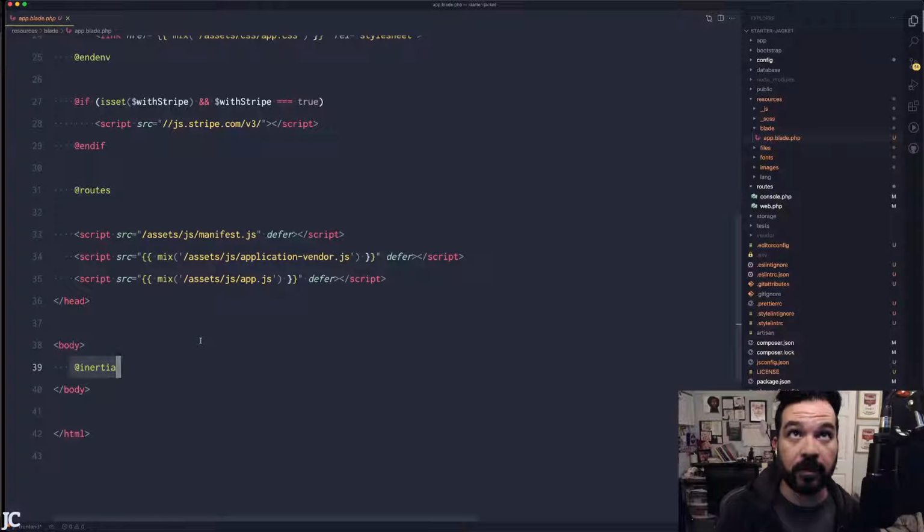If you've never used Inertia before, or if you've just started playing around with it, this is the key to getting anything into the Inertia world in a Laravel project. You just say @inertia. Obviously, you need to have pulled down all of the files.